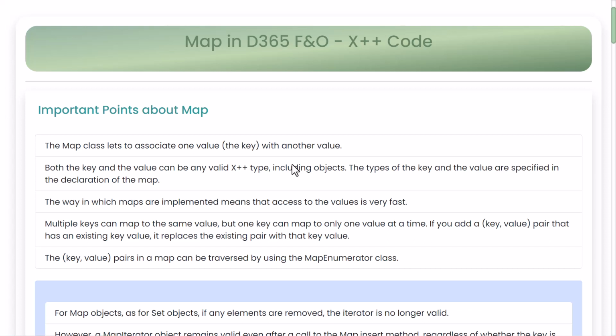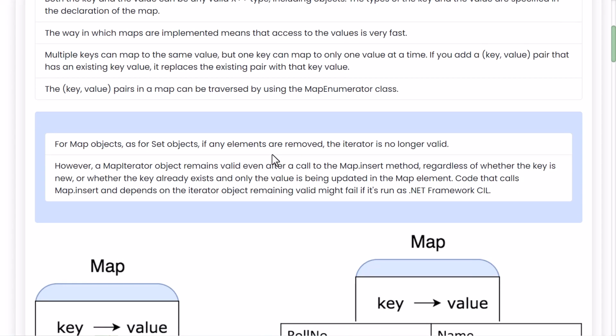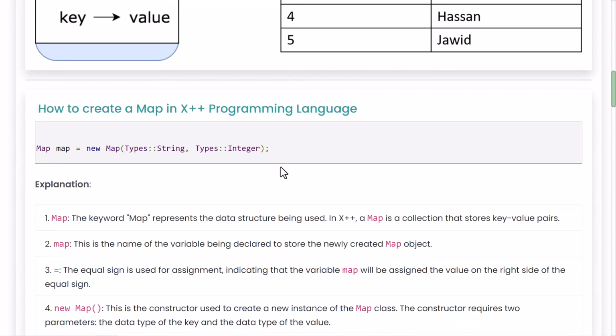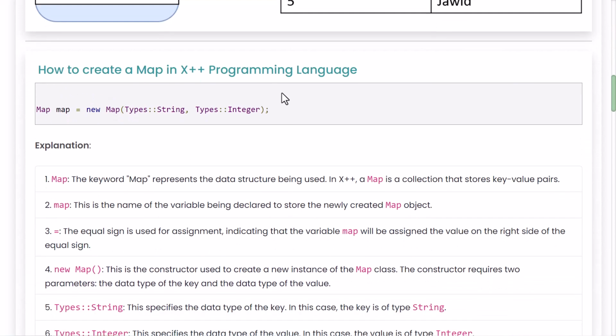We already covered the definition and a few important points about the map. Now in this video we will talk about how we can create or insert values inside a map. We already discussed that if you want to create a map object, then using this way you can create it, right? You have to specify the data type of the key as well as the data type for the value.